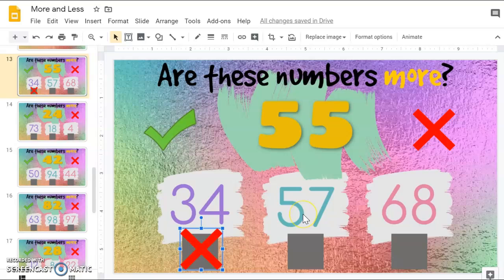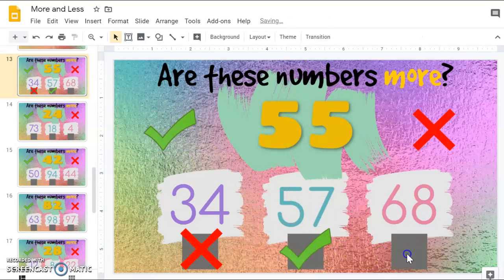Let's do our next one. Is 57 bigger than 55? Yes, it is. I'm going to drag my green check mark to that box. And our last number is 68. Is 68 bigger than 55? Yes, 68 is more. So I'm going to drag my green check mark to that box.